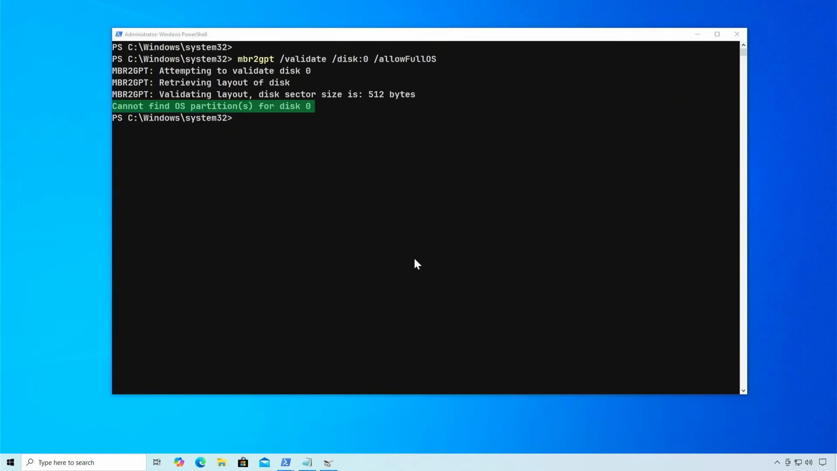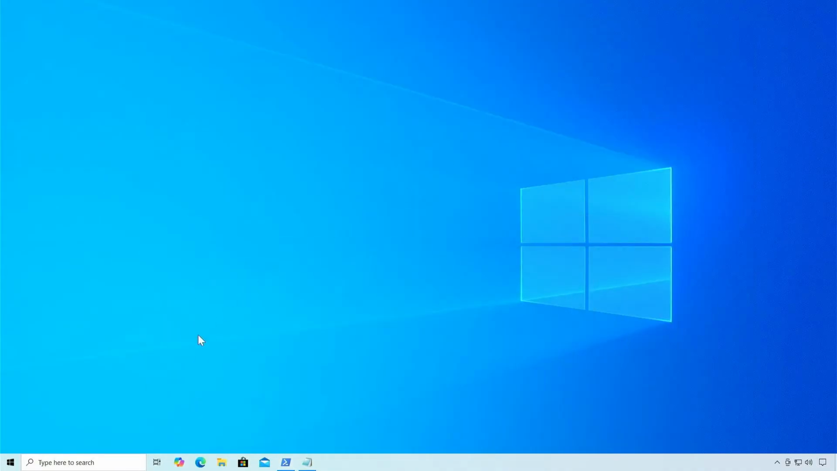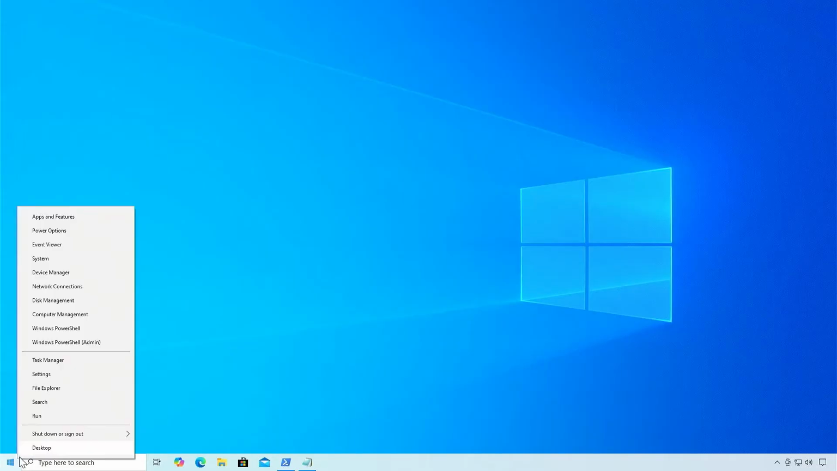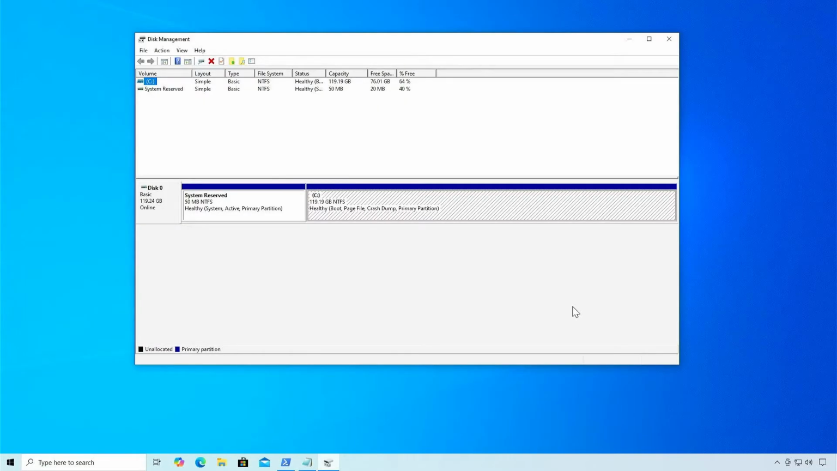In this video, we'll show you how to fix the error encountered when converting an MBR disk to GPT. This happens because there must be an active partition on the disk before converting. To fix this, you need to create a small partition for the GPT boot files. First, shrink the existing partition and create a small partition using the free space.